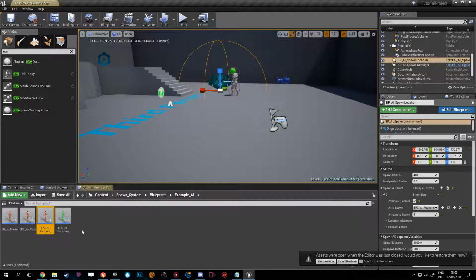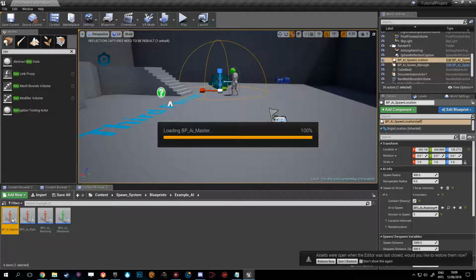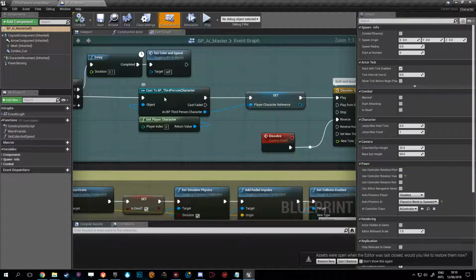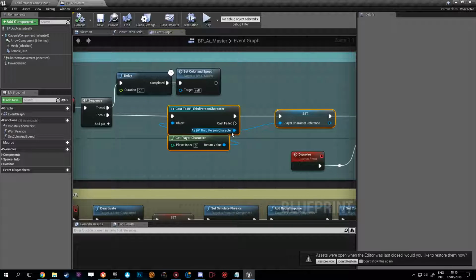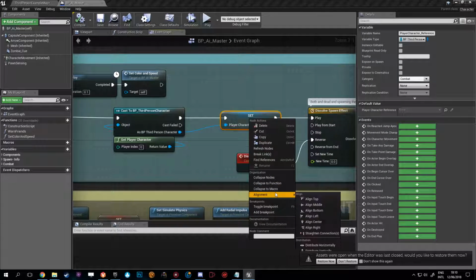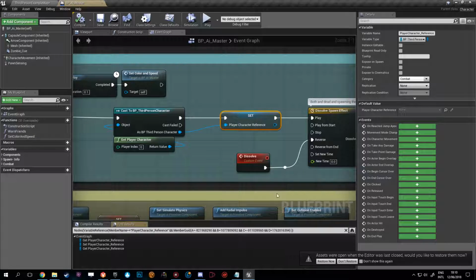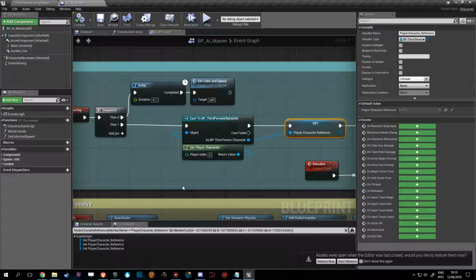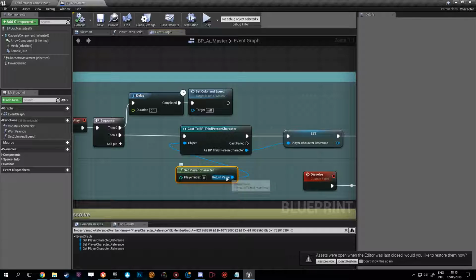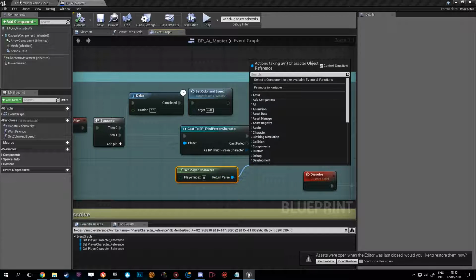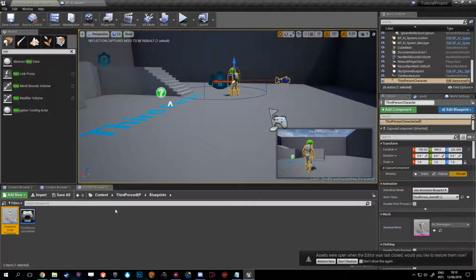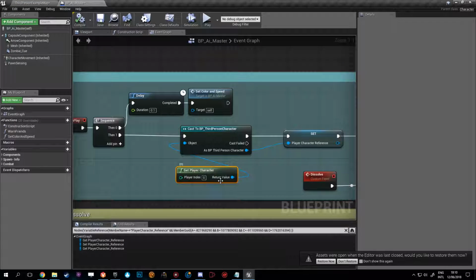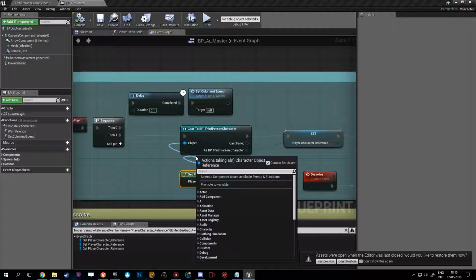I'm gonna go here, find the AI under content, spawn system, blueprints, example AI, and then open BP AI master. And as you can see here, there's a reference to the third person character. So we're gonna have to replace this. First I'll do find all references, so I at least know where this variable is being used. And then we need to make sure that we replace any other references. So get player character still the same, but now we're using a different player character, namely awesome dude character. Incredibly original name. Very awesome.